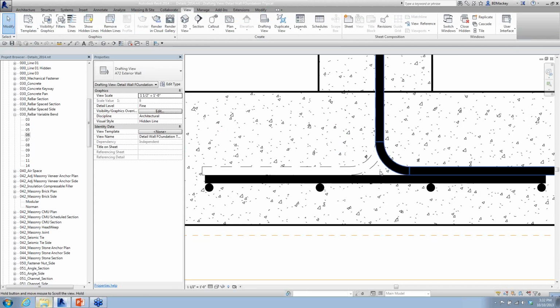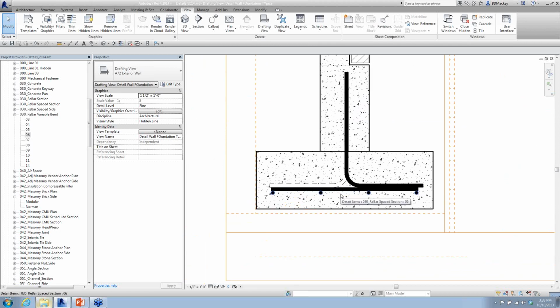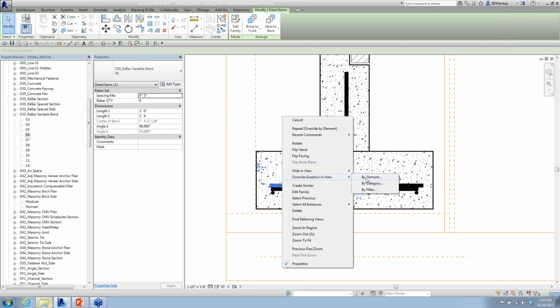So it's still the same detail component. I don't need an entirely new detail component on that. What I've done is I've come through here and turned it to be dashed, and then made that object surface pattern invisible so we can see just the family itself. And you did that by overriding graphics by element? By element. So it's override graphics in view on this single element.